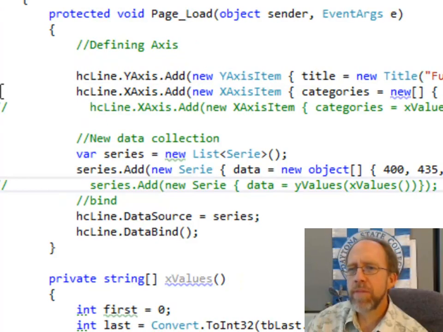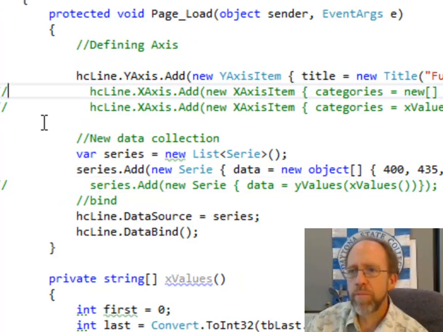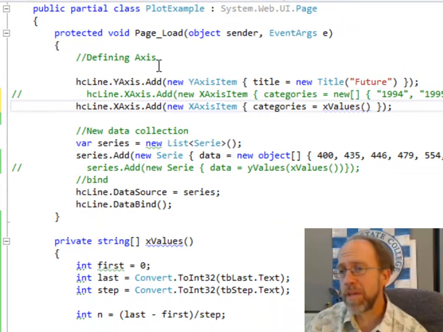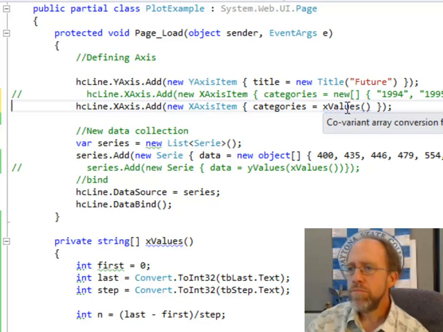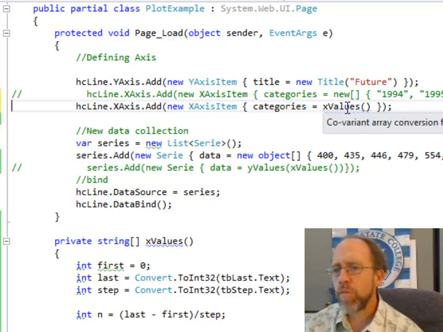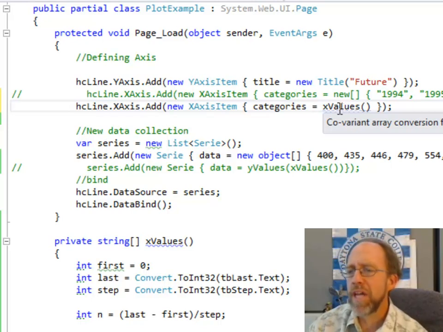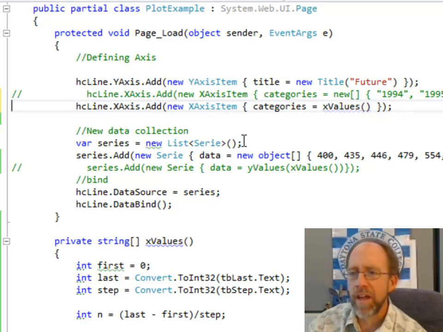What I want to do is comment out my default line that came with the plotting routine, and uncomment my line where I set the categories to be equal to those x values. Notice that I get a warning telling me that I'm doing an implicit conversion from string to object, and it could cause a problem. In this case I know that it won't, but if I really wanted to be explicit, I would simply make this an object array. I'm not doing that because I want to show how to create object arrays and arrays of type string, and an array of actually anything.